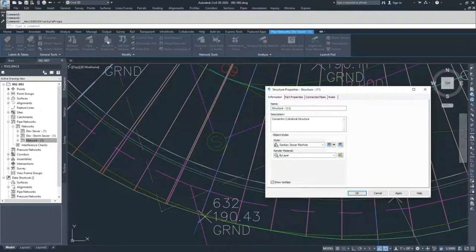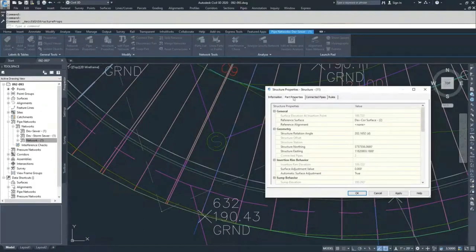You can select either structure properties or pipe properties, depending on if you have a pipe or a structure selected, and then you can navigate through this window here. So we have the information where we can change the name of the structure. You can change the style of how it's displayed inside Civil3D. You can go to the parts properties, and this is where a lot of the nuts and bolts of the changes that you can make for your structure are.